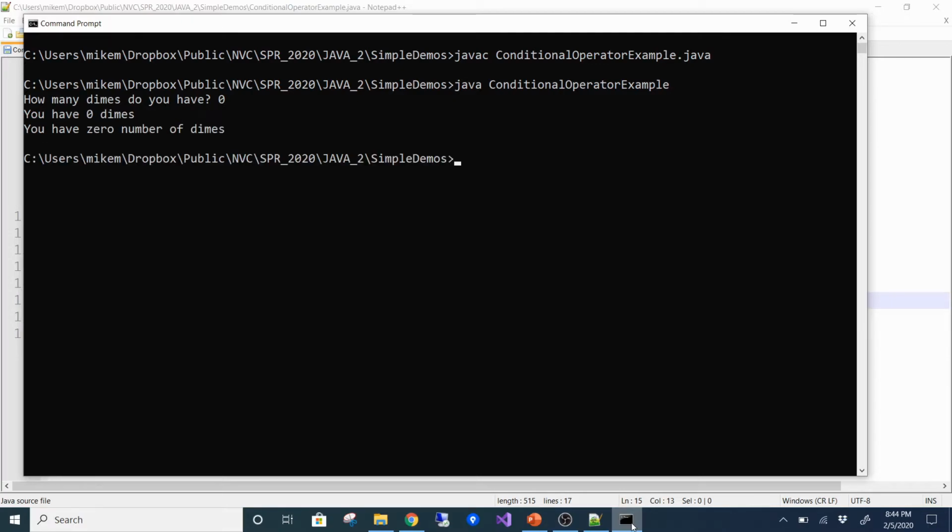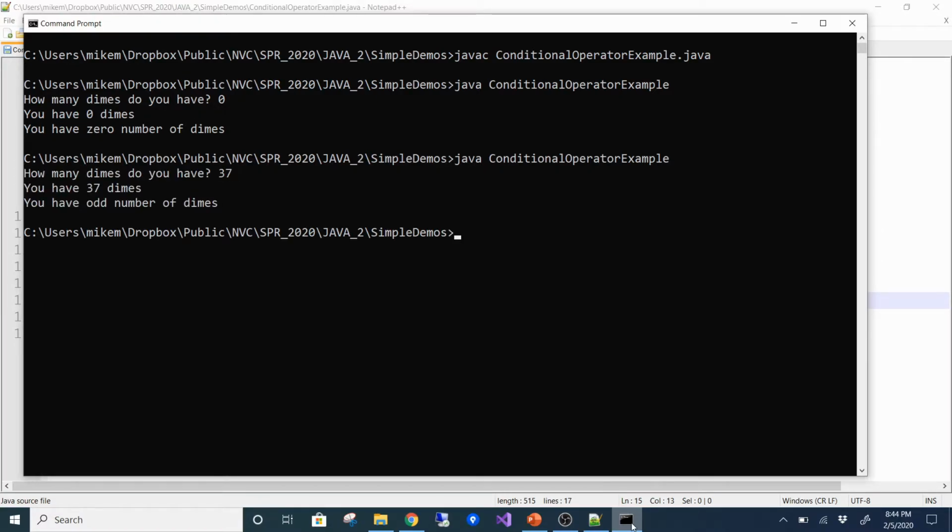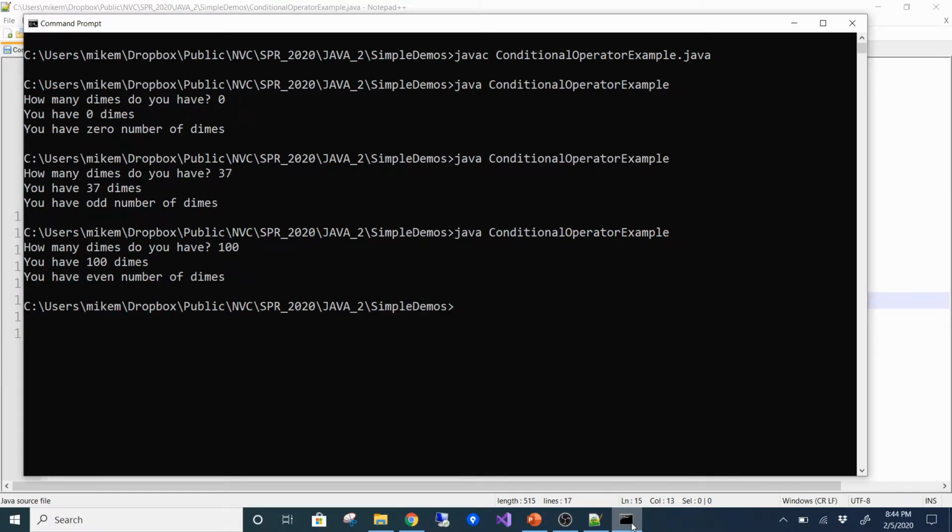I'm typing a 0. You have 0 dimes. The line under that is you have 0 number of dimes. I'm going to run this now. I'm going to type in an odd number like 37, and you have odd number of dimes. I'm going to run this again, and I will type in an even number like 100. You have even number of dimes, right? Those are the only 3 options on that line now. Either 0, odd, or even, right?